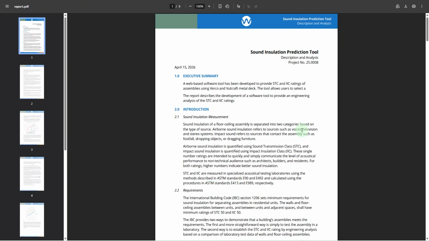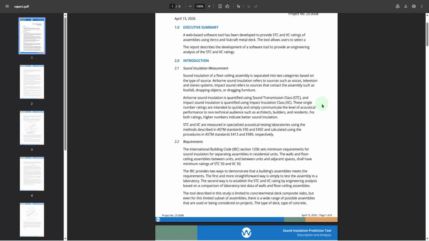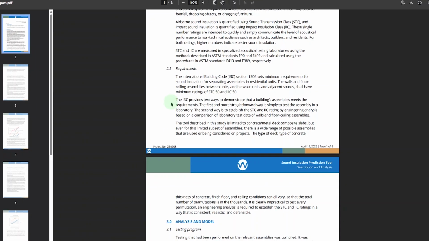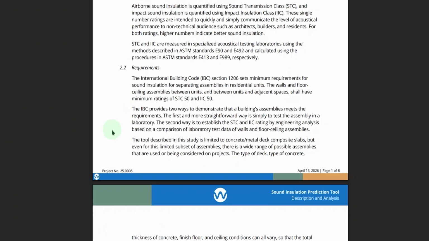This comes from our outside sound consultant. They wrote a really good report summarizing our methodology, how the research was done, and how the tool was built. I'd really like to point to section 2.2 here, because this speaks to why the tool even exists in the first place.